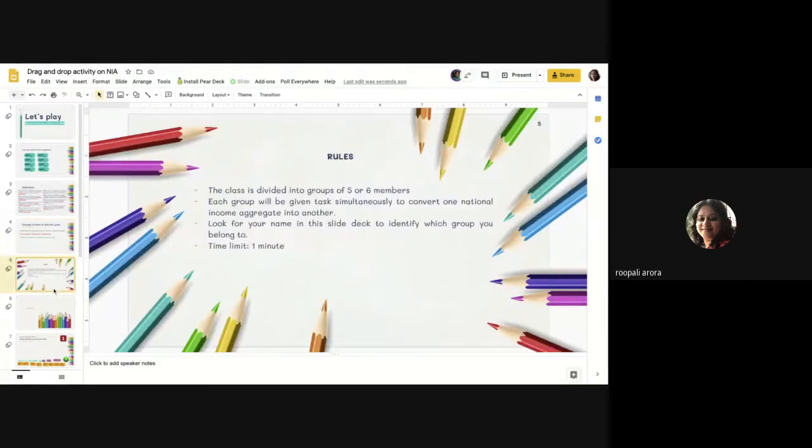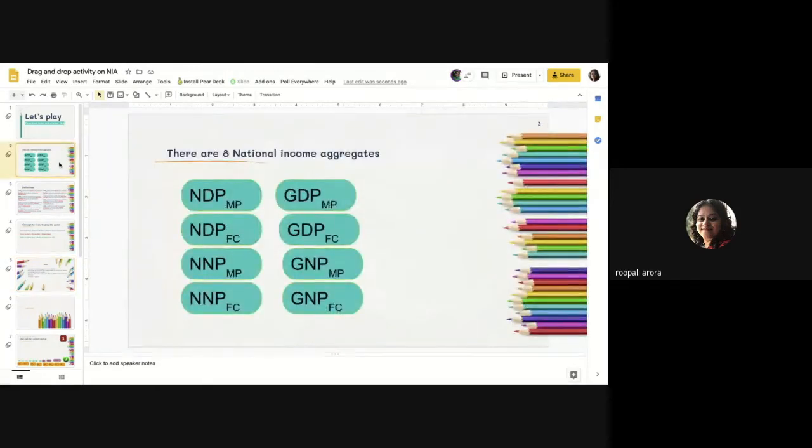So the rules of the game: all those who have got access to this slide, within a few minutes you will get access and you can see the rules. We're going to divide this entire class into groups, and each group would have 5 or 6 members. Here we have just chosen 3 or 4 members per group randomly. You would be given 1 minute to convert one national income aggregate into another. There are 8 aggregates on your screen, and you can easily convert one aggregate into another.